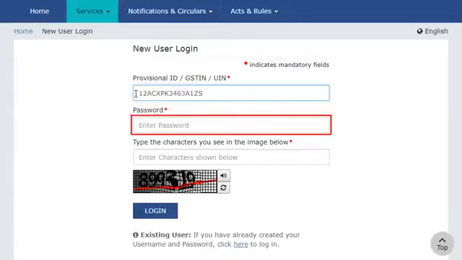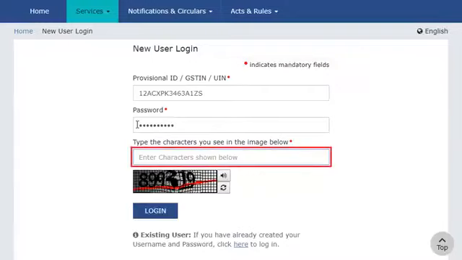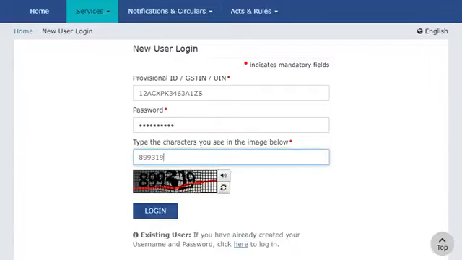The second field requires you to enter the temporary password received along with the provisional ID or GSTIN on your registered email address and mobile phone number. And in the third field, you'll need to enter the CAPTCHA code that appears below this field. Once done, click the Login button.